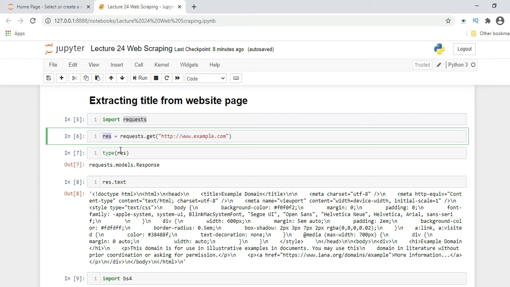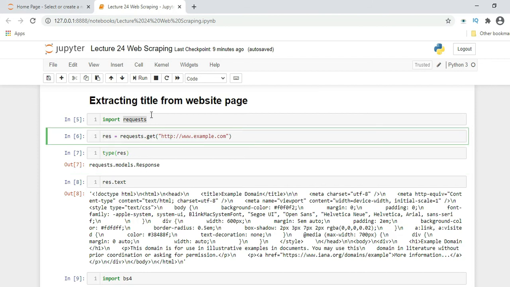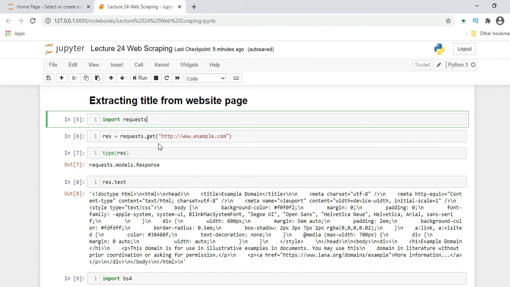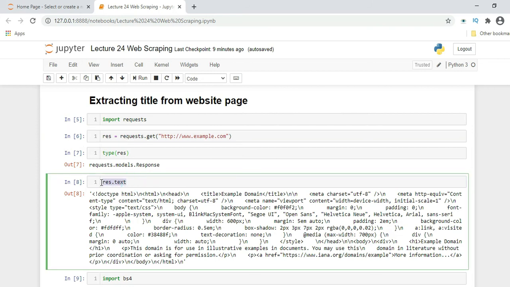Now you want to check which type of variable it is, so you use type in brackets, res, the variable name. So its type is requests.models.Response. This requests.get function takes a response from this website and stores it into this res variable, so due to that its type is Response. Now the text of the response which is received from the website, you can check with the variable name res.text. So this is the text retrieved from the website.